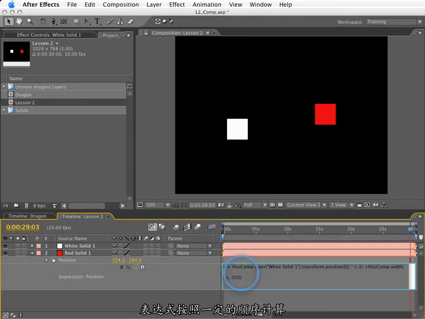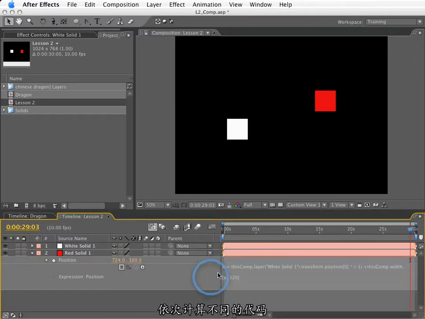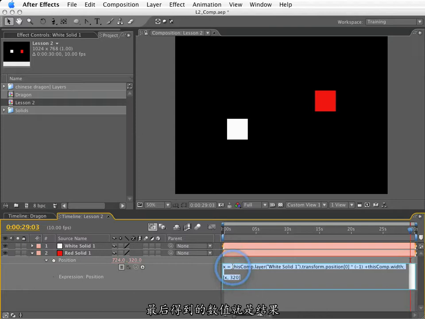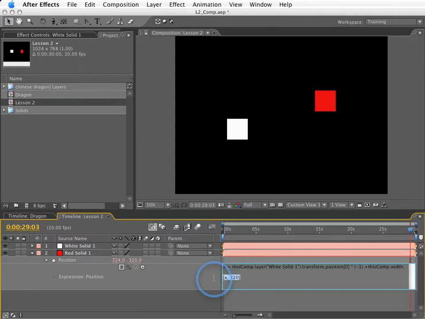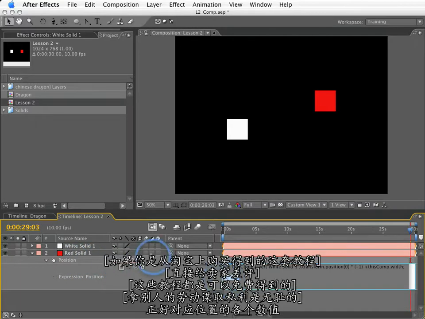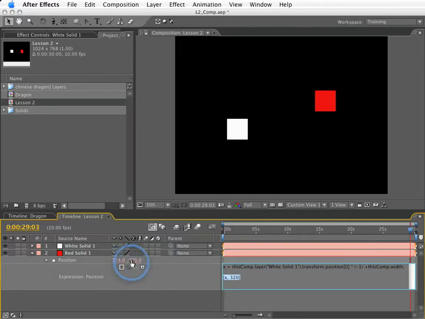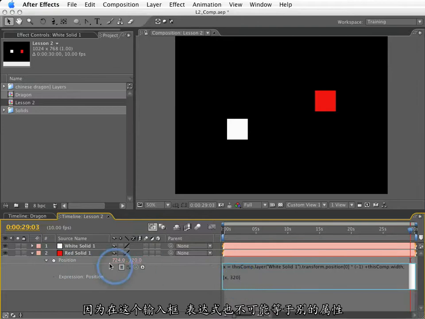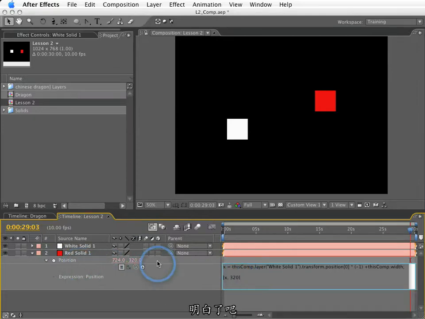Expressions are calculated progressively from top to bottom, unless we specifically interrupt that flow from top to bottom with other terms that we'll learn later on in this training series. But right now you can assume that this expression will start at the top and go all the way to the last line, and this last line will become the value of our property. And because this last value is a valid array, this will get plugged right into our position value. So I don't need to say position equals something. Don't forget, expressions can only modify the properties in which we are using them. So it is redundant to even try to say position equals something else because we cannot define anything other than position in this expression. All right.